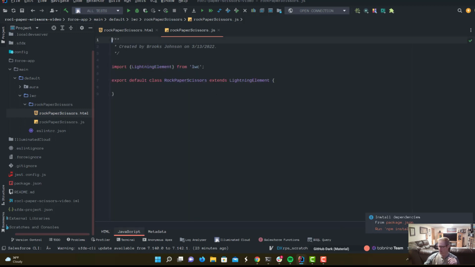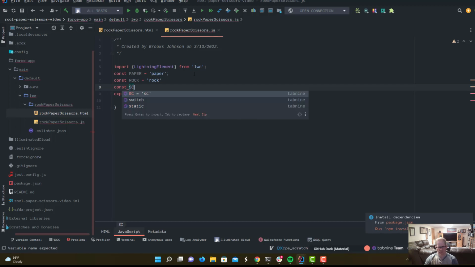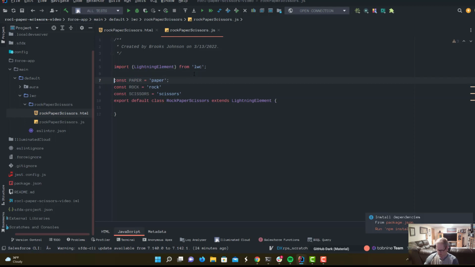The first thing I'm going to do is go up to the top and give myself a couple of constants. This is just going to save us some time later. So I'm going to say const PAPER, in screaming case like that, and const ROCK, and const SCISSORS, each equal to its lowercase string, because this is going to save us passing around magic strings later on. And I'll put a little space here, just because that's how I like to format it.